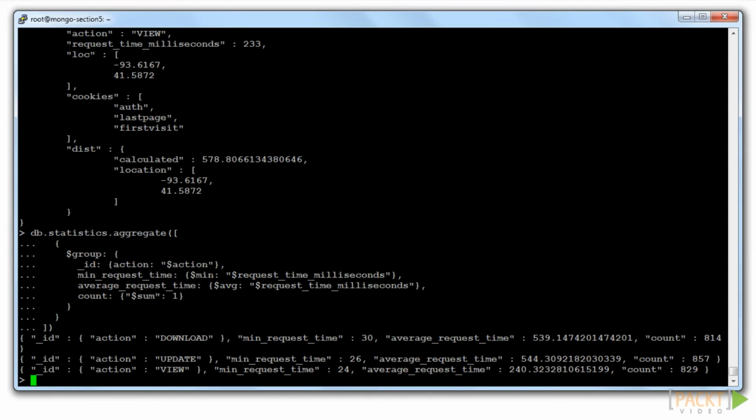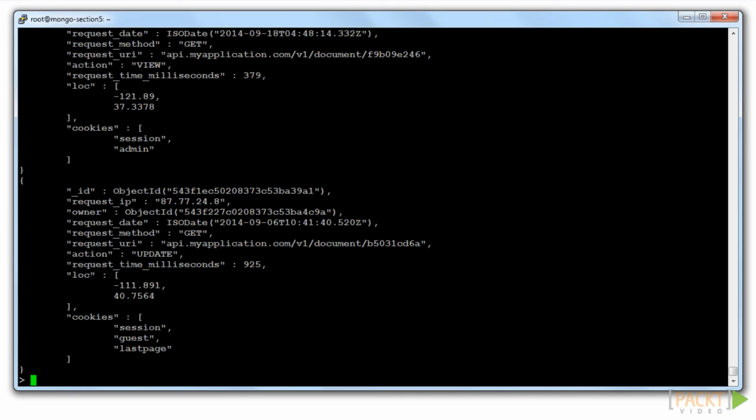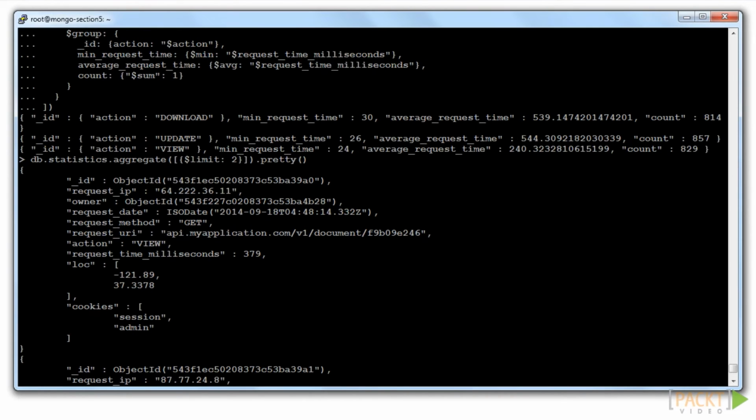Limit works in the same way it does when appended to a standard query, except that it can now be used in aggregations to limit the number of documents that will be passed to the next stage in the aggregation. This example limited the result to 2 documents.